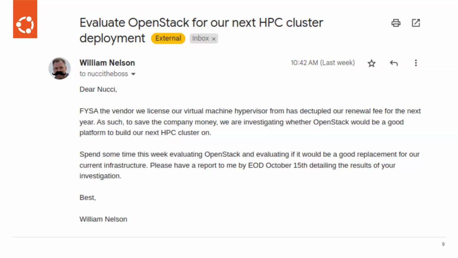And so in this email, you get told, hey, our current rate is going up, it's increasing. So now we want to evaluate looking at OpenStack as a replacement for that, something more open source, ideally lower cost, without as much vendor lock-in. And the idea is, okay, we want to have this investigation done over the course of a week. If you can read the last sentence there, please have a report to me by the end of day on October 15th with the results of your investigation. And there's just a problem with that.